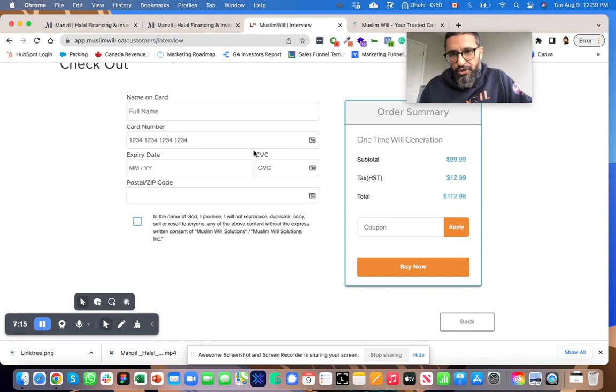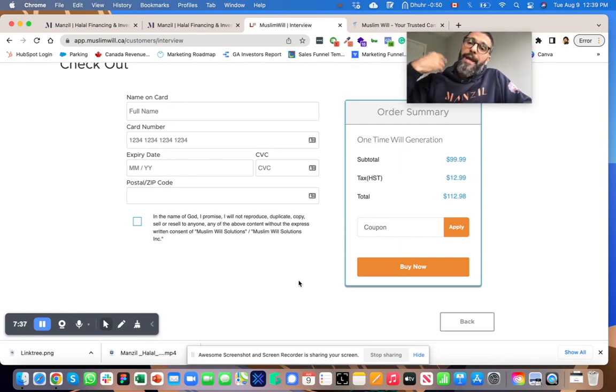This is private information, so I'm not going to list it, but your name, your card number, expiry date, postal zip code. Don't forget to check off this mark or it won't go through. And then if you have a coupon code with a discount, you can put it there and click on buy now. If everything goes smoothly with the purchase and the credit card, you will be taken to your dashboard where you can see, print or edit your will. So you can print it and see what it's like.